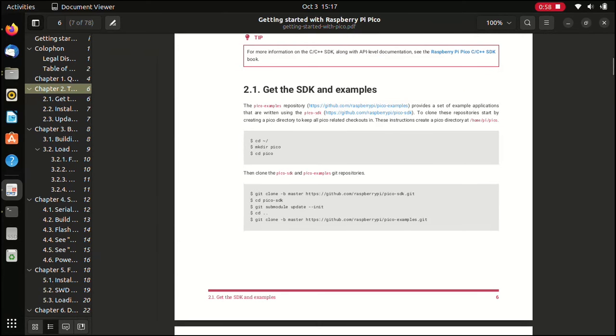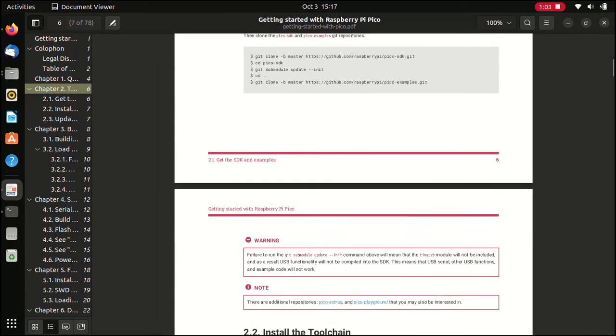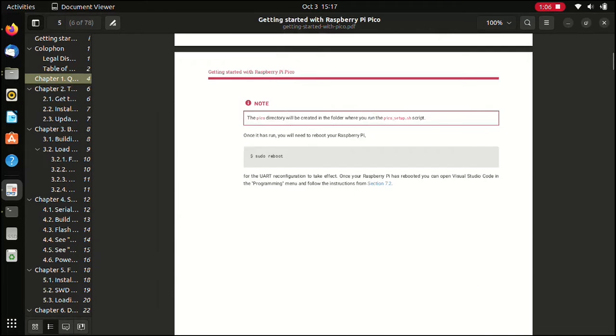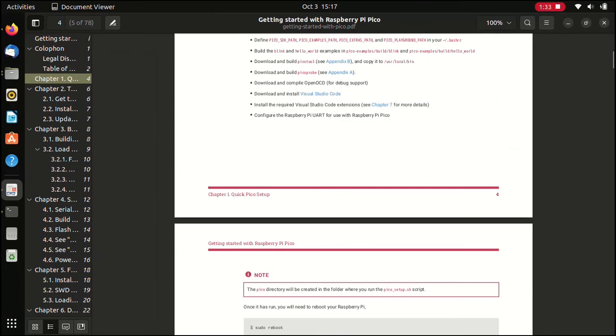Yeah, we did all this. We did the examples. We have it. That's what our script did. This is all the stuff the script did. It created a folder pico, and then installed all the dependencies, and then it downloaded the SDK, examples, extras, and all the folders we saw, and then it defined everything it needed, and it built the examples for us. We can go ahead and check those out. Then it did some configurations, which obviously failed. UART and USB. We don't have to worry.